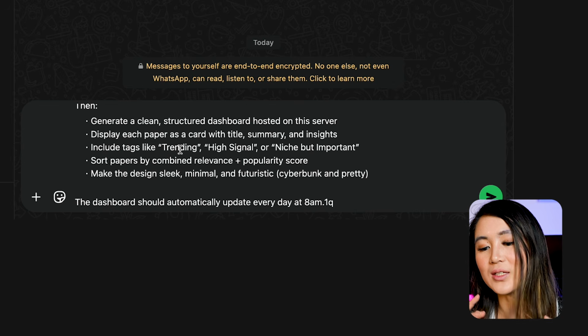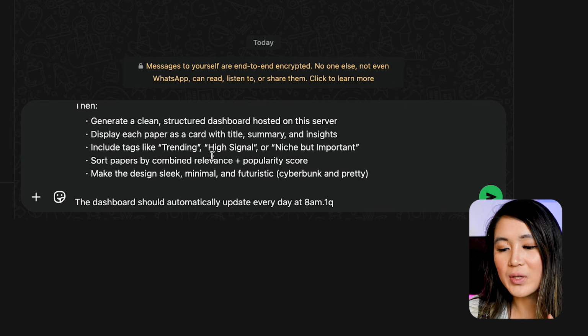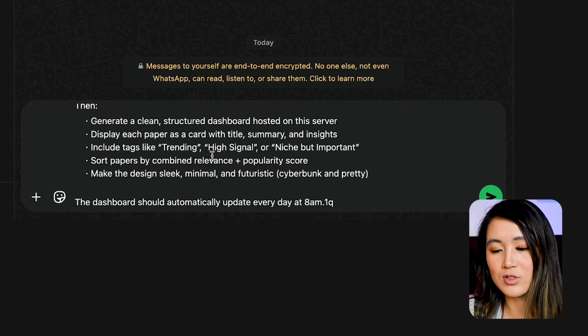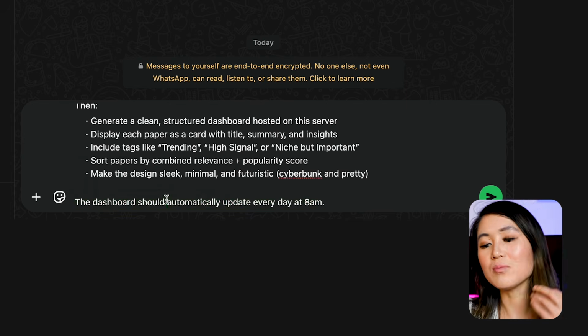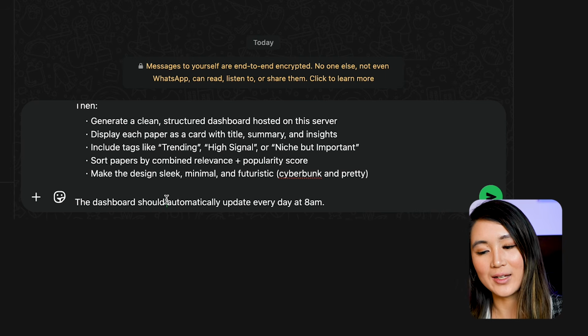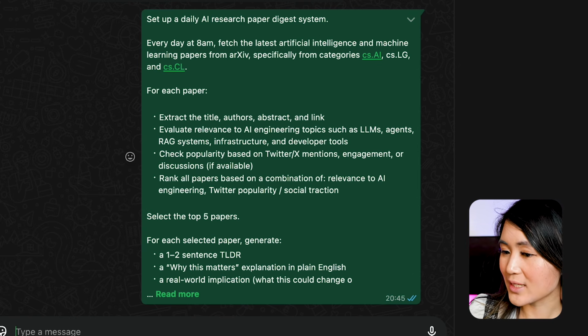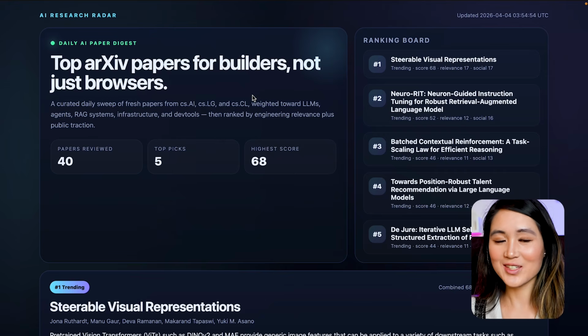This is some information on how to make the dashboard. I wanted to make it kind of cyberpunk themed, sleek, minimalist, and futuristic. Reiterating the dashboard should automatically update every day in the morning at 8 a.m. And now we're going to wait for OpenClaw to do its thing. A few moments later. So it took a couple minutes, but now we have this cool dashboard.